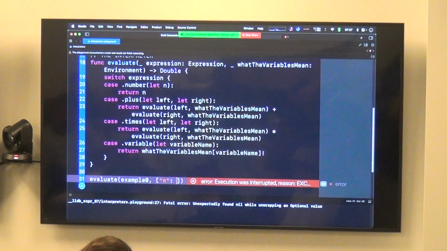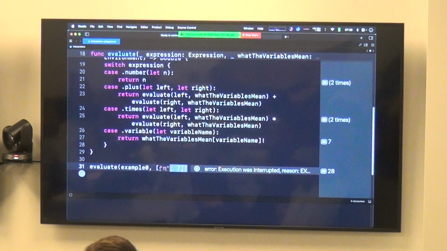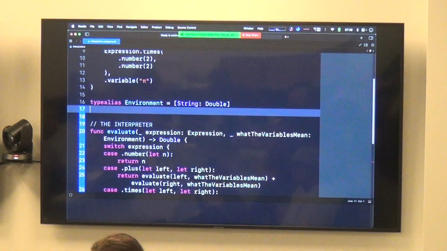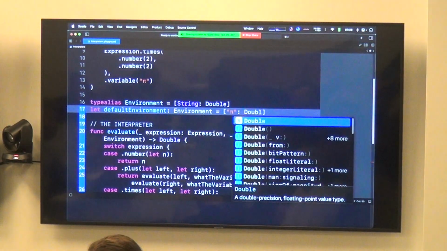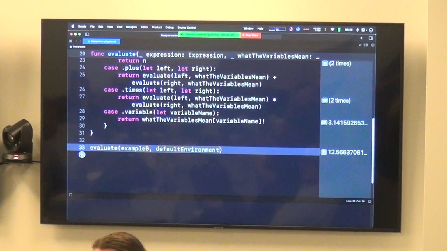So if we actually tell it that pi equals 7, then we now suddenly get a result. So let's go ahead and extract this out and maybe correct any math errors. And so along with this environment, we're going to say, let the default environment, and this is just for convenience, it's an environment, and it is pi is double.pi. Okay. And now we can just pass in the default there. Great, and we get, that's probably the right result, I don't know. Okay.